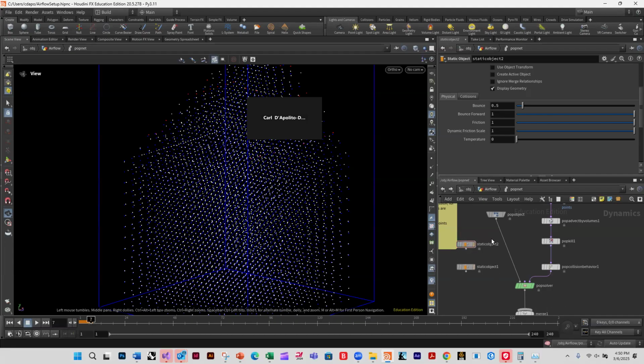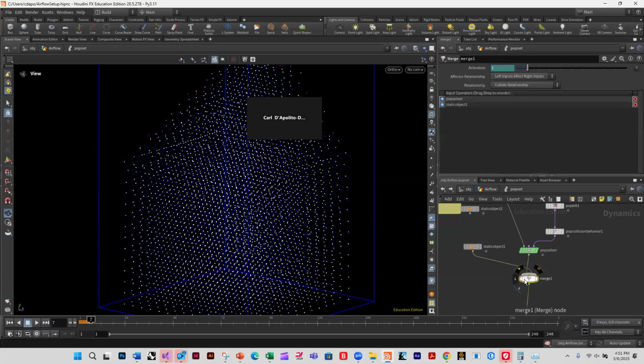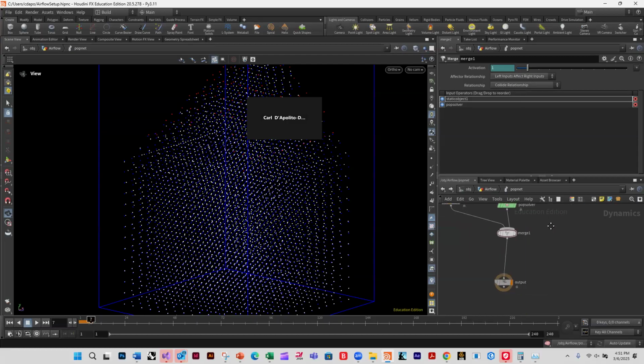But if we're getting particles getting stuck in ways, if we're trying to make arrows, maybe we will need to do the collisions. You can see I made them bounce very much and I turned down the friction because I didn't want things getting stuck on the surfaces. If you bring that into this merge node, it'll come in backwards. So if you click on this merge node, you actually need to reverse these in order to get it to collide, because the left input affects the right input.